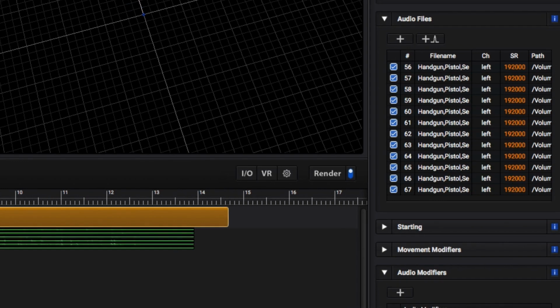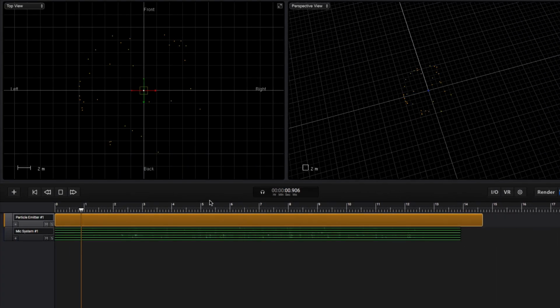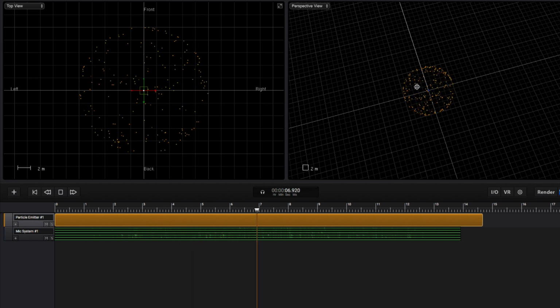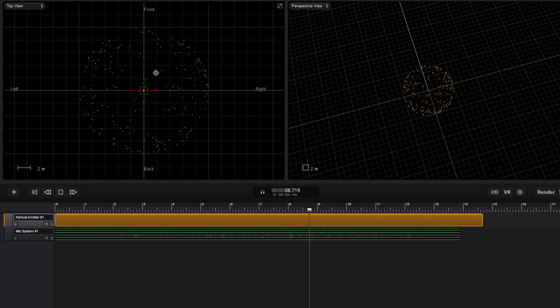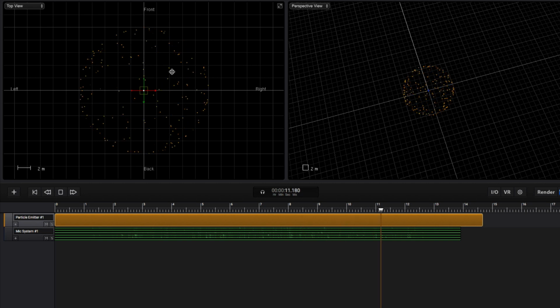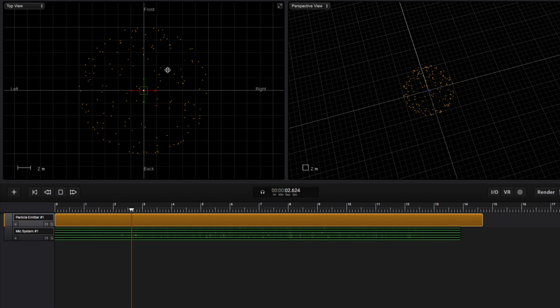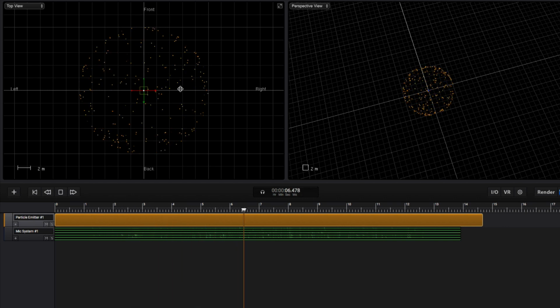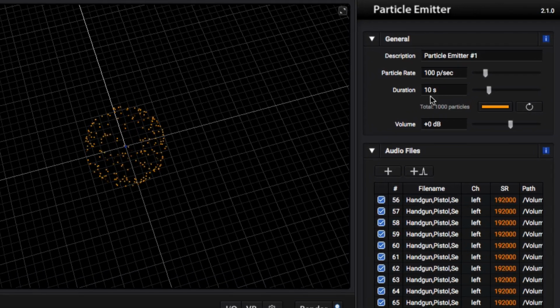And so again, if we just play this, you can see in the viewers how the sounds are being triggered. Each one of these dots is an individual, in this case, handgun shot. And you can see how it expands and propagates as the particles appear. And that's all set up from the particle emitter.